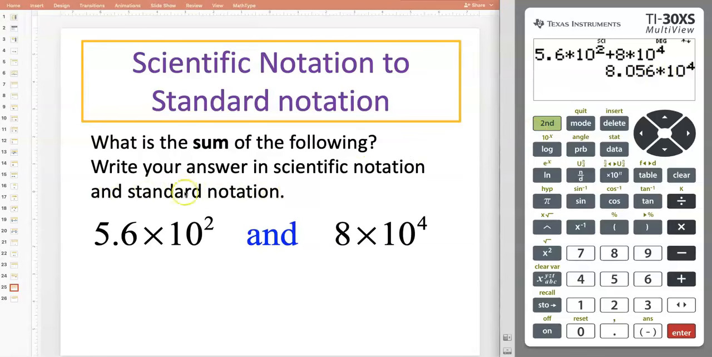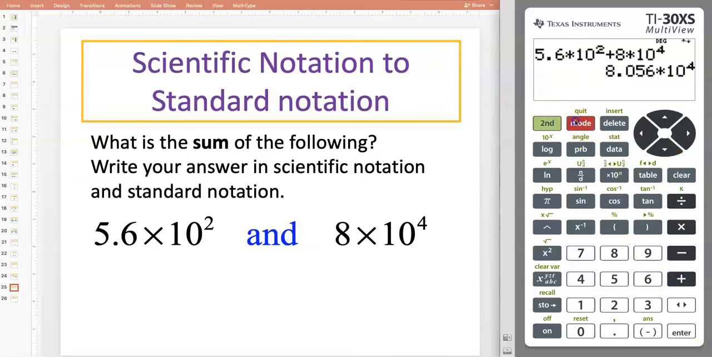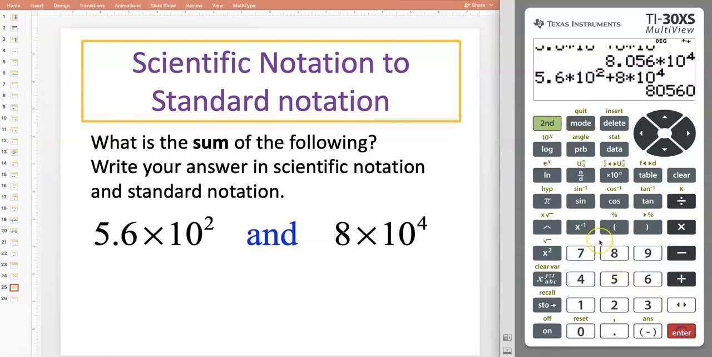But I also want to write it in standard notation. So here's how you switch this back to standard. Go to mode again. Go back to normal or standard notation right here. Hit enter. Quit out of here. And then hit enter again. And now it's written as normal notation. So that's 80,560. So this is scientific. This would be normal or standard notation.